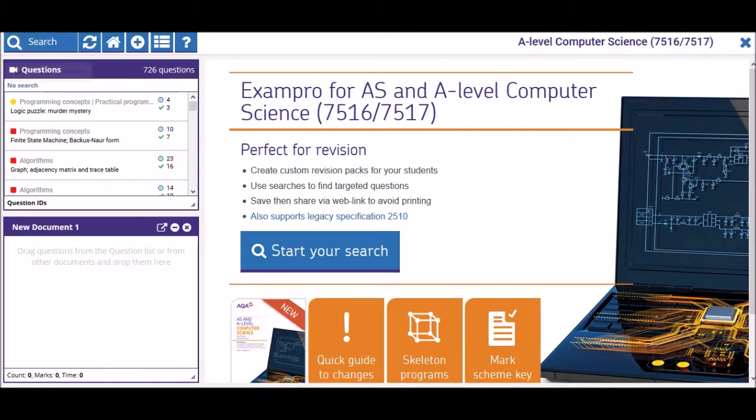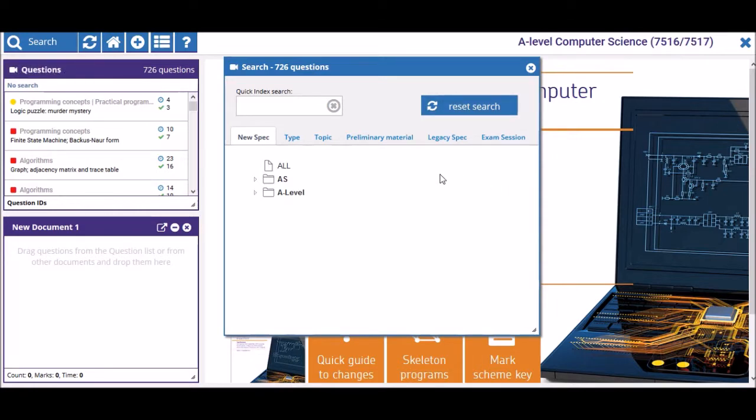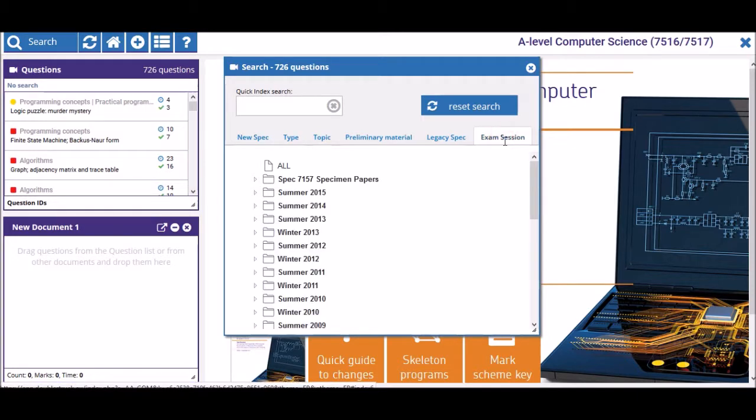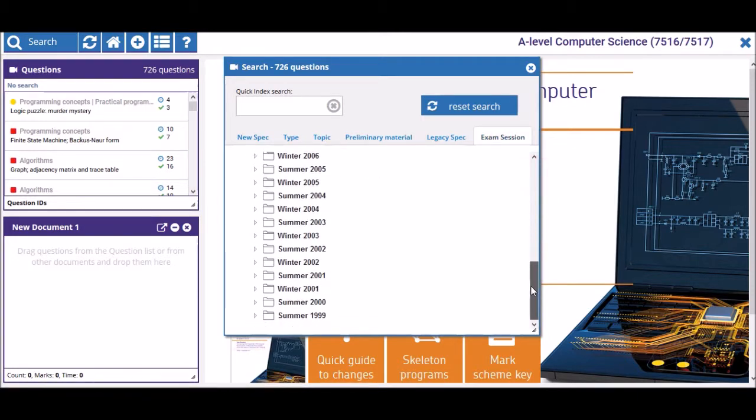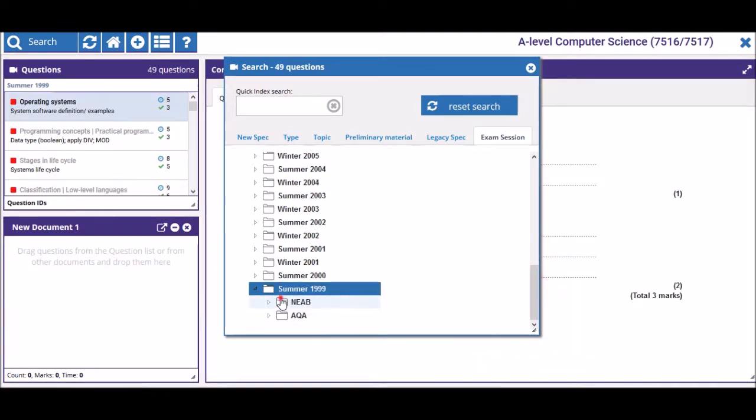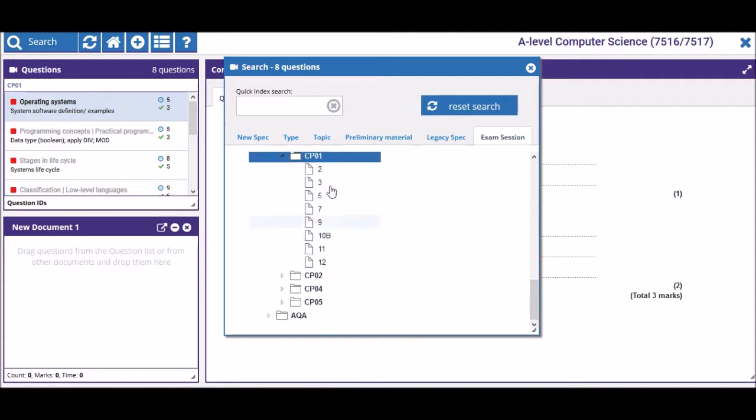Most people know that Exampro contains past paper questions, but it's useful sometimes to know where the questions came from. So the way you look at that in ICT is to look at the exam session. And if you look back here, we can see that we're going all the way back to summer 1999 when we had some NEAB papers. And you'll notice that some of the questions are missing. That's probably because question 8 was deemed not relevant to the new specification.